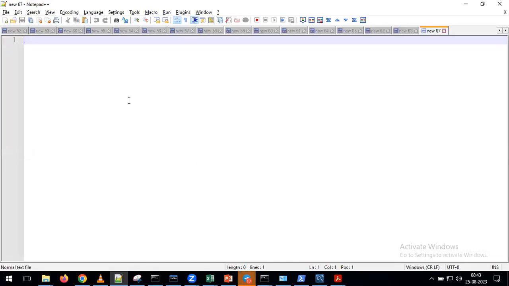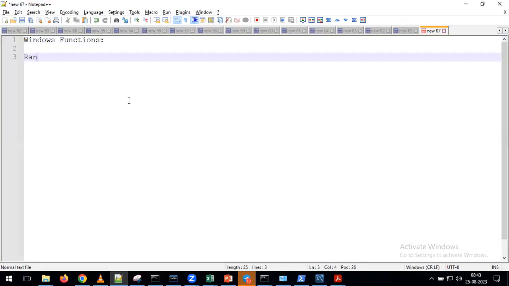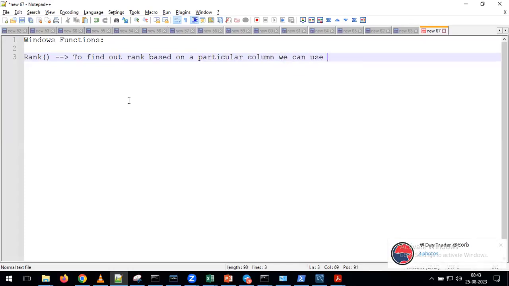Good morning. As part of the previous session, we started discussing window functions. Within window functions, we discussed the rank function. What is the purpose of rank? To find the rank based on a particular column, we can use the rank function.